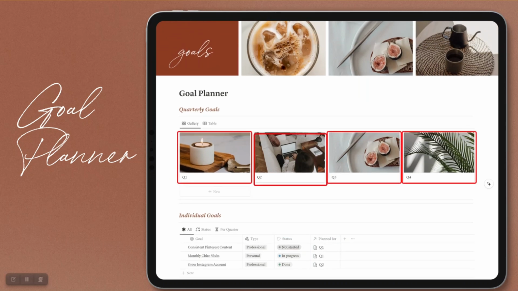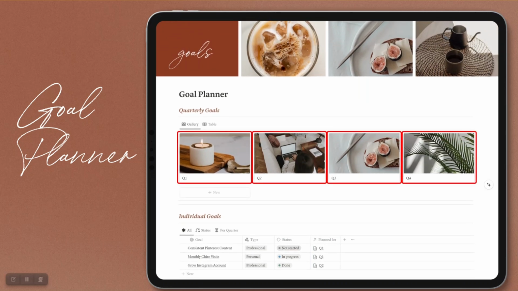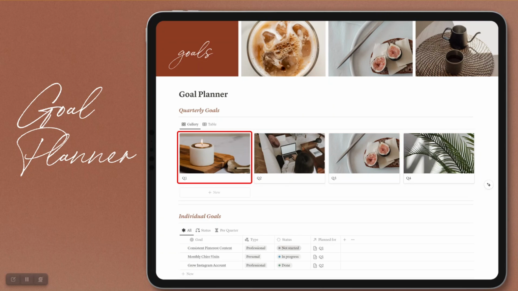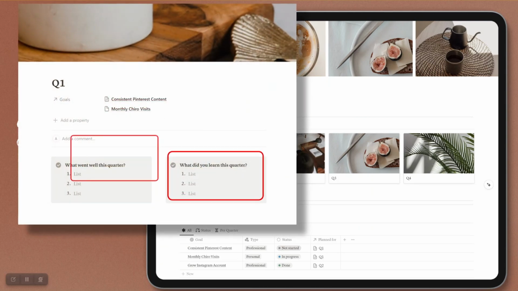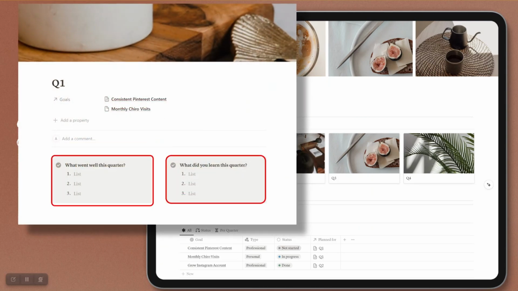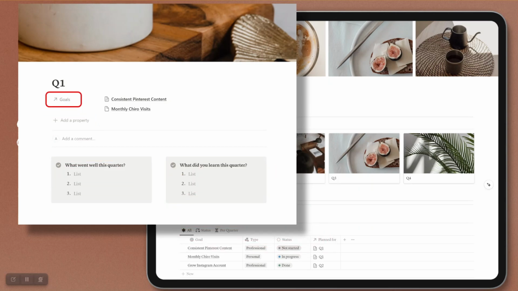So let's take a look at that. Let's say that I click on the Q1 page in the quarterly goals database. We have our template where we can jot down what went well this quarter and what we need to learn for this quarter. But as you go up here to this property up here, it says goals, and somehow we already have individual goals set up here. Where did these come from?